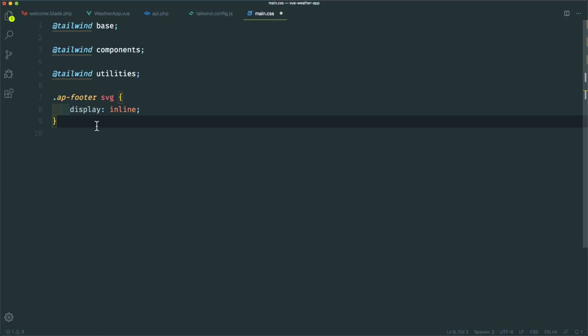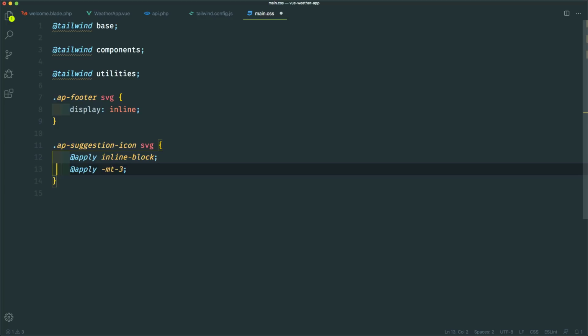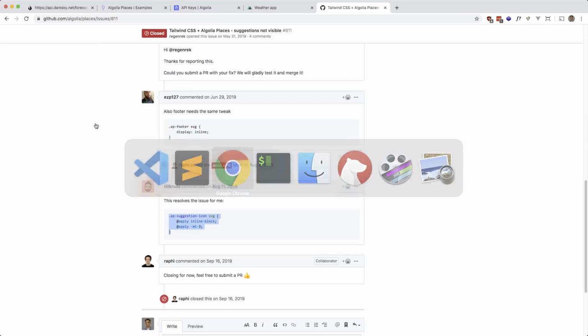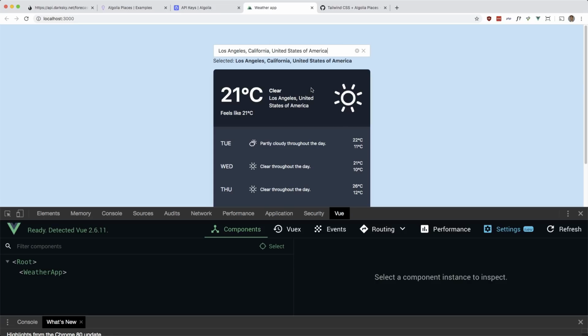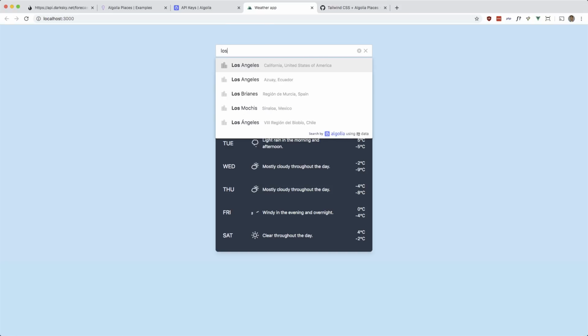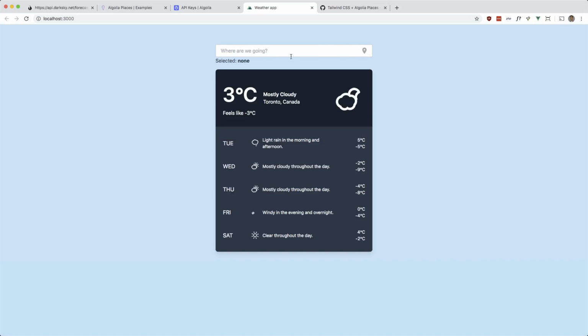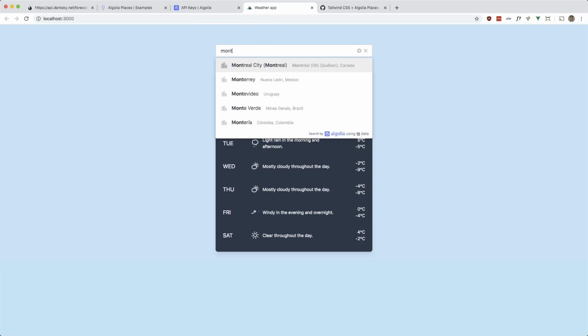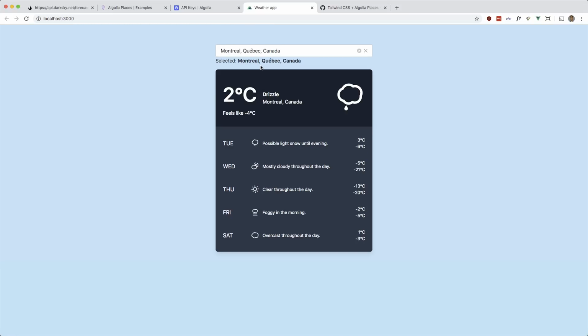Sorry. I keep selecting Sublime, but I'm using VS Code here. Cool. Let's just fix that. Save that. And let's see if this works. Okay, so does this work? And it does. Awesome. So now our style for our Algolia Places input is working. Does this close work? It does. Selected none. Say Montreal. There's a temperature for Montreal. And it's changed back to Toronto.